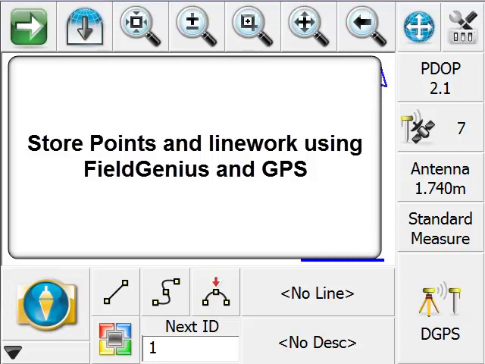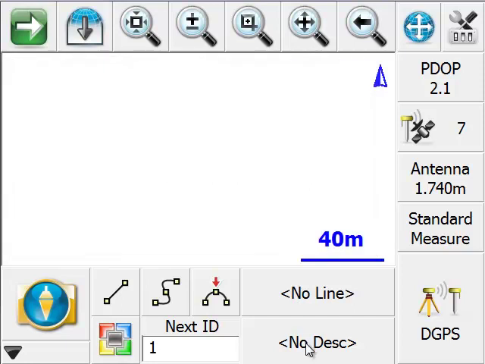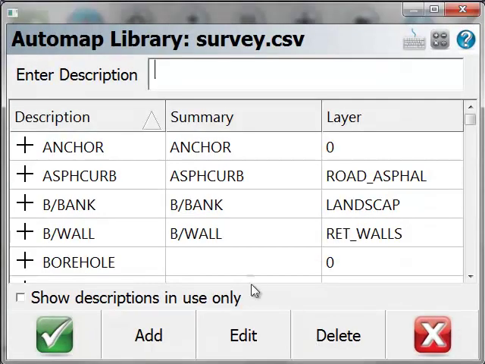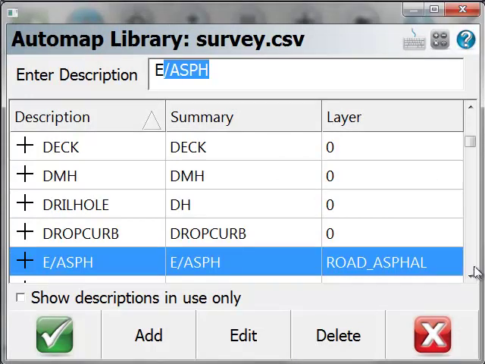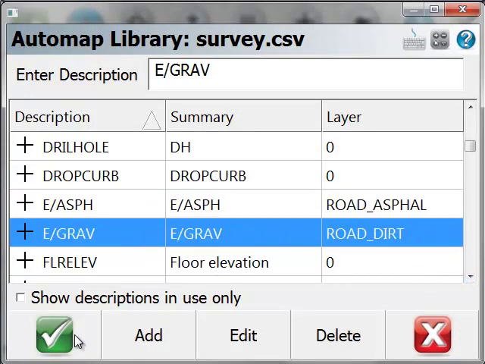In this movie, we'll have a look at how you can store points and lines when connected to GPS equipment. I've started up a new project and I'm using the default survey CSV description list. And I'm going to go in here and we're just going to shoot some edge of grass shots. Let's make them edge of gravel shots.